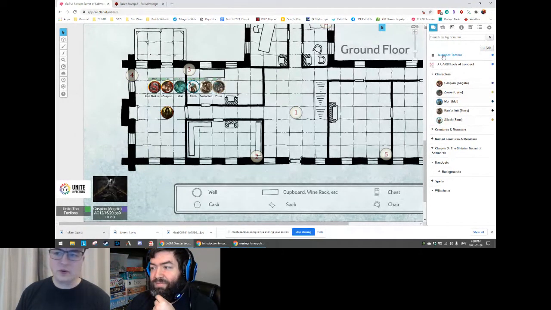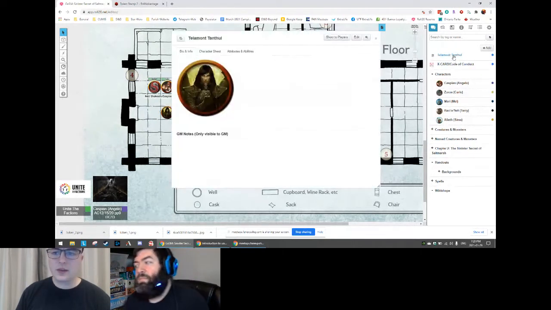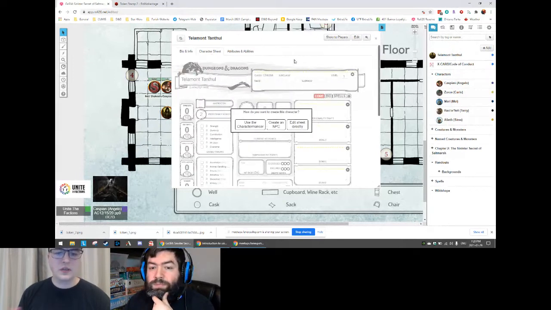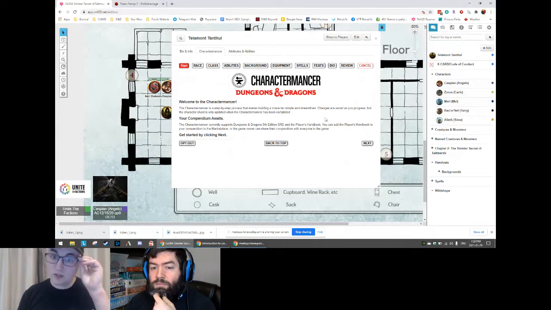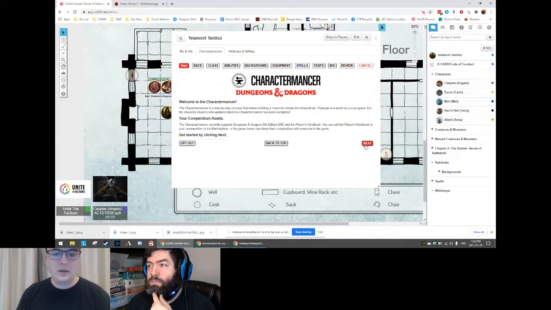So other than having tokens, obviously you're going to want to use the character sheets. Again, if you click on a character that you have in the journal section that has the newspaper icon and click on character sheet, you will be given the option to use something called the Character Mancer, which is their built-in tool for building characters. Now, if you don't buy the official Dungeons and Dragons content, the options are limited to what you'll find in the SRD or the free basic rules. Basically, it's a step-by-step process.